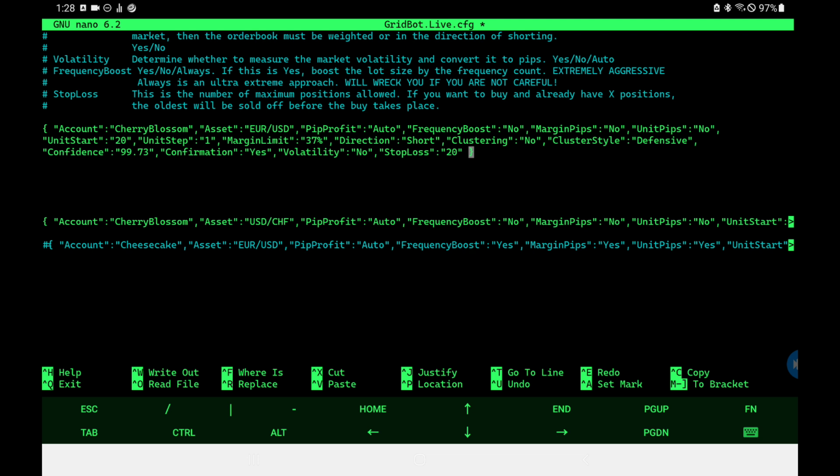Now, you can disable the stop loss manually by simply using that setting, or just not put it in the configuration file at all. If it's not in the configuration file, it's not active. But if you want to disable it temporarily without taking it out of your configuration file, that is what you do. Simply leave it at 0.